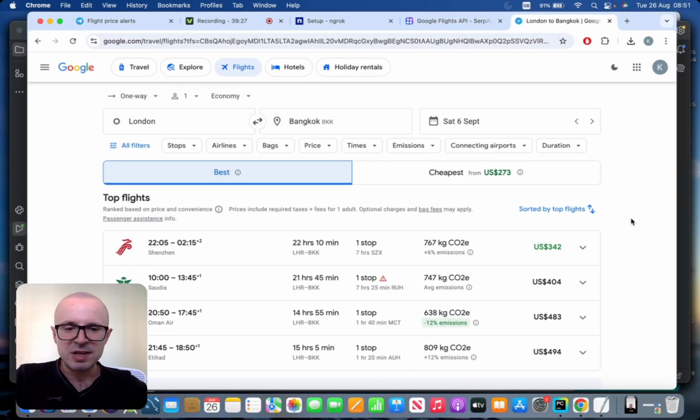Now, if we want to really test this application quickly, we can go to our Telegram bot and set a price notification, and say, okay, our budget is, for example, 350 US dollars. What this should do is send us a Telegram notification to say that our desired flight is now $342. So let's go ahead and do this.